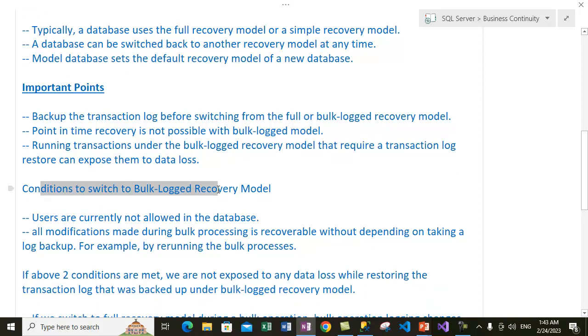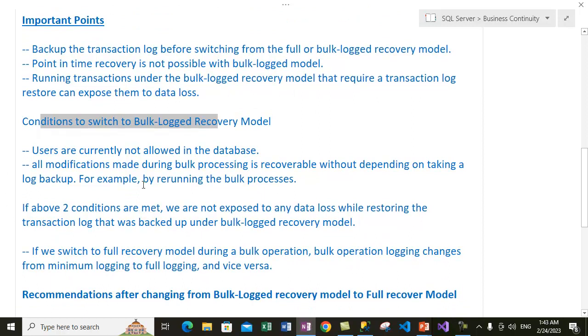There are certain conditions where you can switch to the bulk logged recovery model. We must use the bulk logged recovery model only under certain circumstances, or if we are switching to it temporarily, that should be based on certain conditions. So let's discuss those conditions. If we are switching to the bulk logged recovery model, users should not currently be allowed in the database. So maybe the database should be in single user mode.